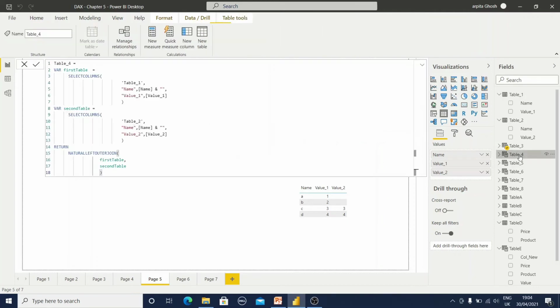Now I have created another table, table 4, using natural left outer join. If you remember the meaning of left outer join, you can observe this is the output: A, B, C, D and the common data from the second table. So the result is in this way.